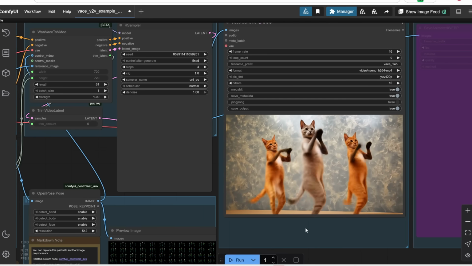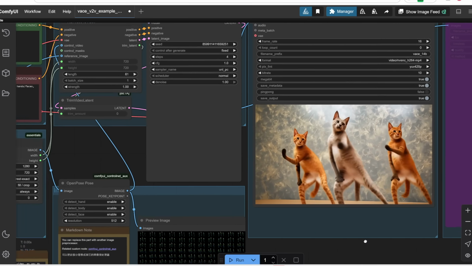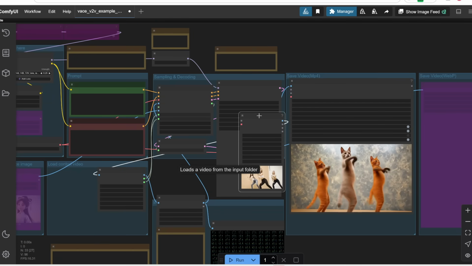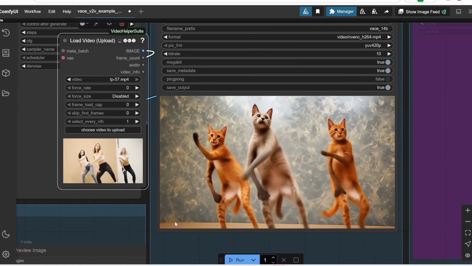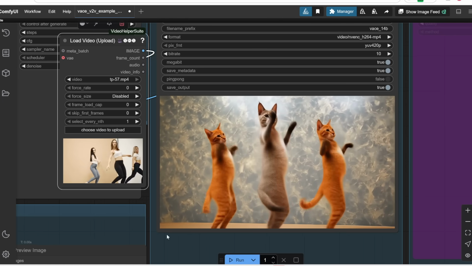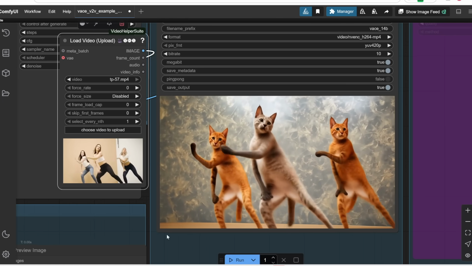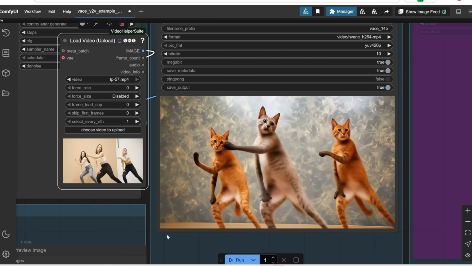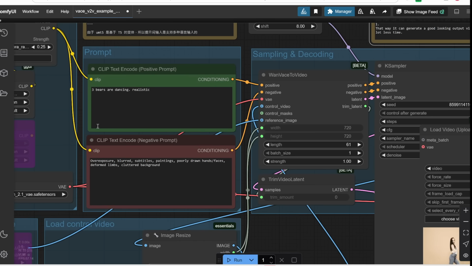Alright, and here is what we get. So let me just drag the reference video over here so you can compare and contrast. And this looks beautiful. Indeed, we have 3 cats dancing, and the dance is exactly like the reference video. How cool is that? Now, instead of cats, here are some other examples that I tried out.